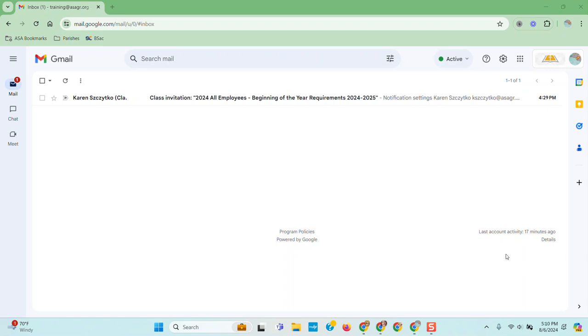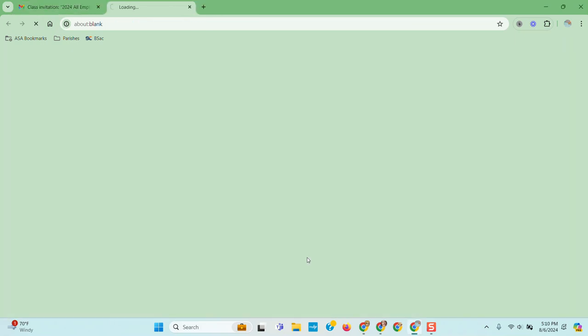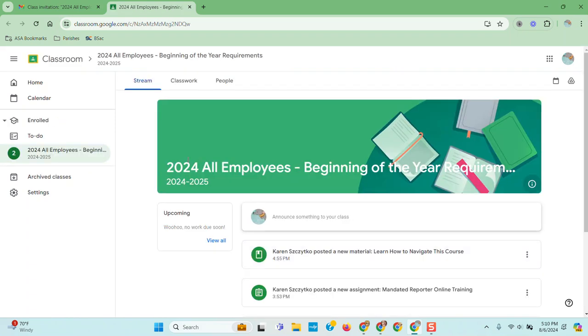So the first place you'll start every year is in your Gmail. So I'm here in Gmail, and you can see that I have a class invitation, and that's what it's going to look like. The year will change. Usually it's from me, and it says class invitation, beginning of the year requirements, whatever the year is. Simply open that email and join class. It's going to open Google Classroom for you, and you may be hit with another join class option. Once you've joined it, the class will just simply open.